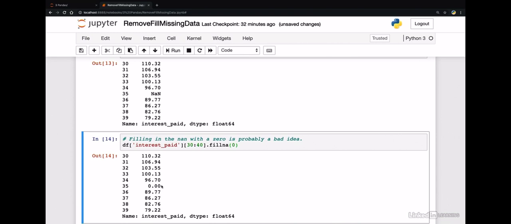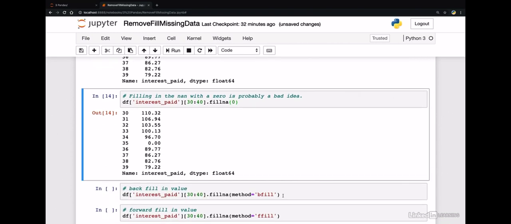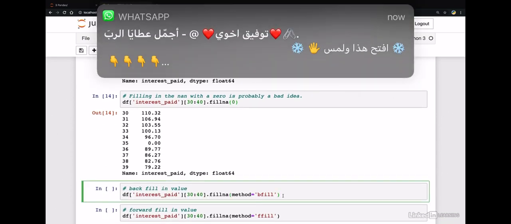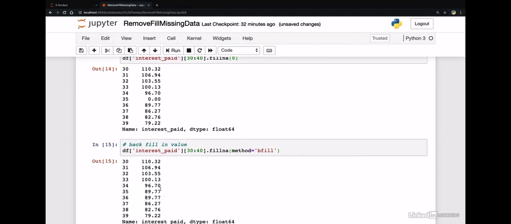It's just one option. The other method we could use is to fill in with a backfill. And the way this works is perhaps better to show you. Where at index 35 before, I had a 0 or a NaN, now I have an 89.77. This is because the index after it was an 89.77. This is very commonly done with time series data when you have a missing value.